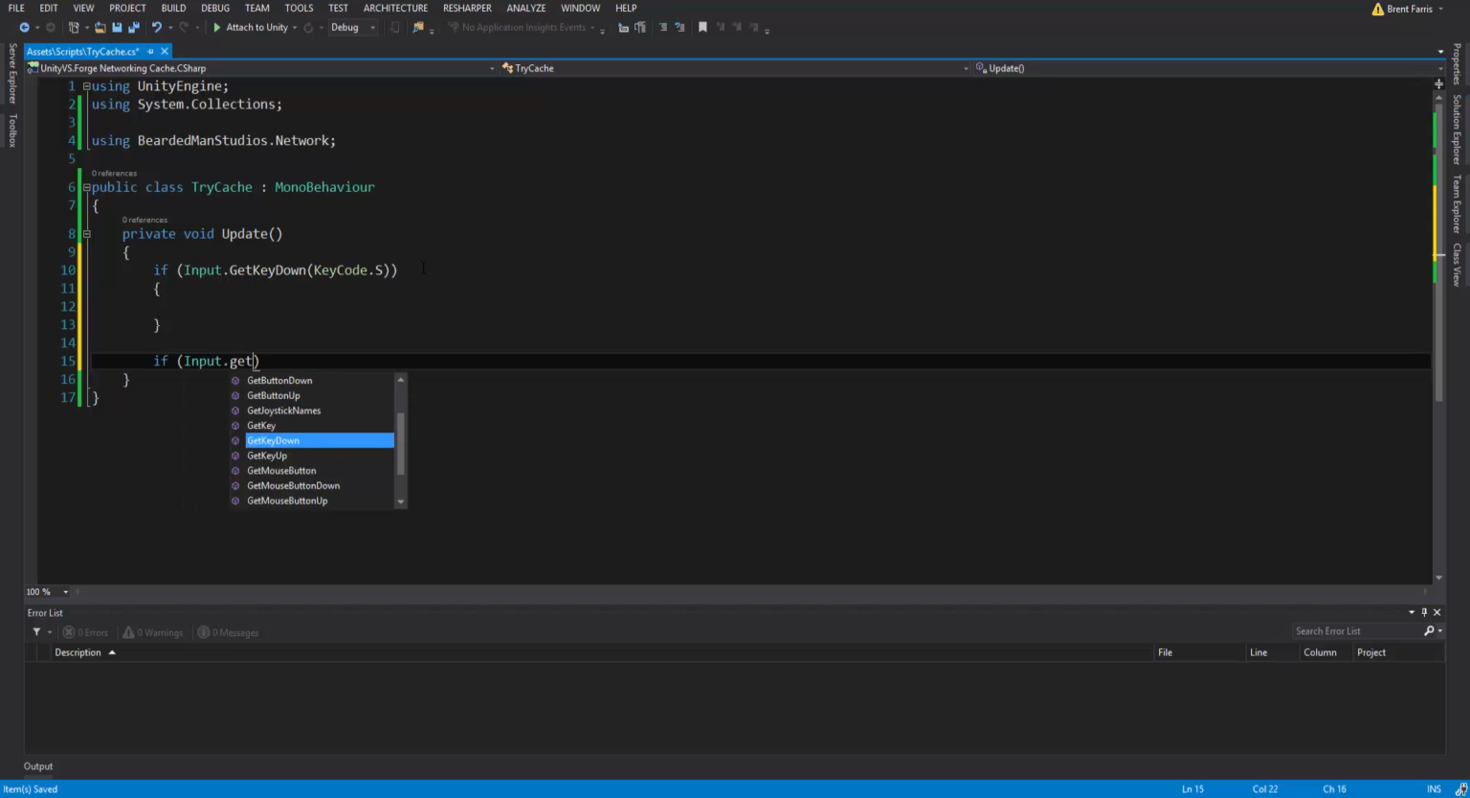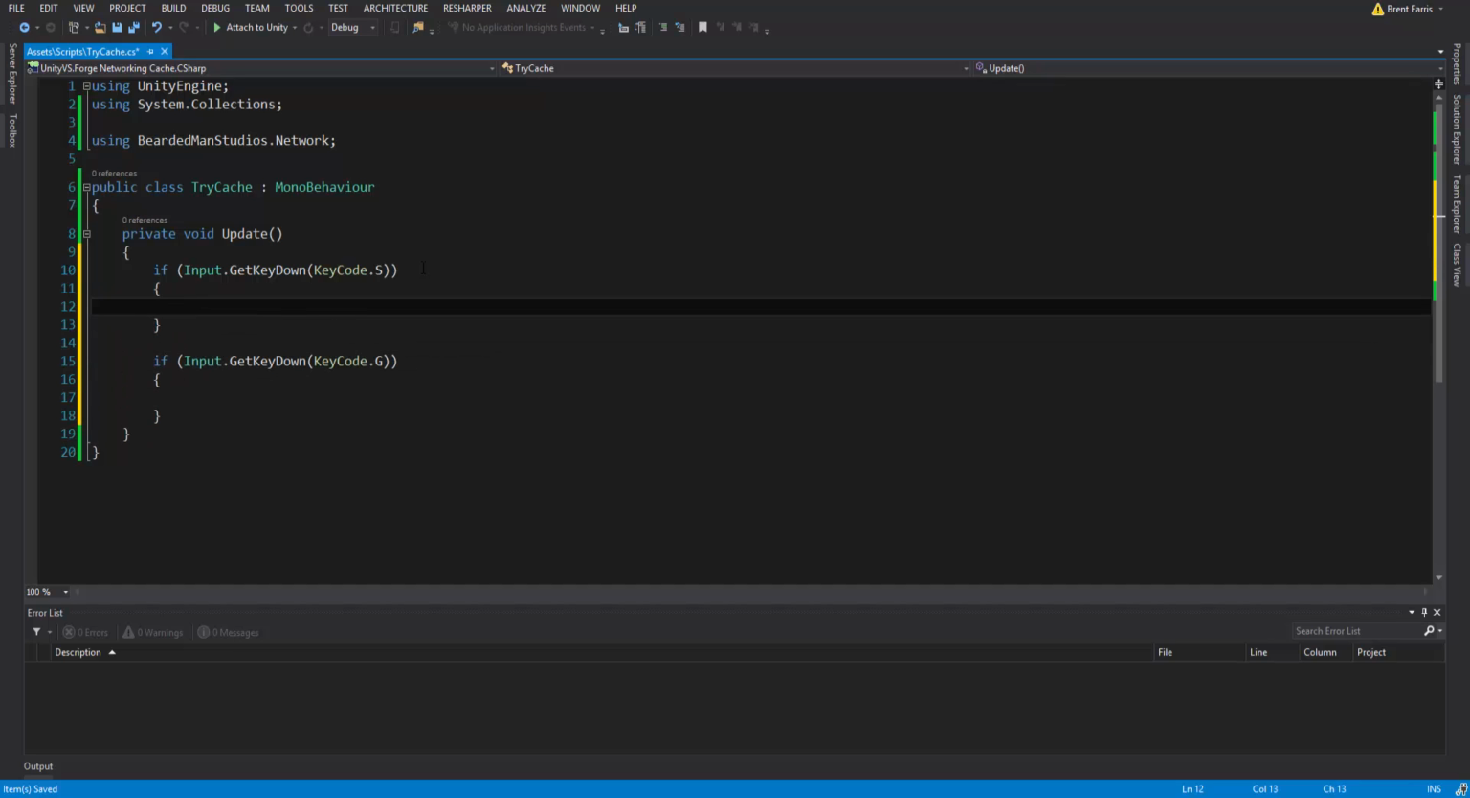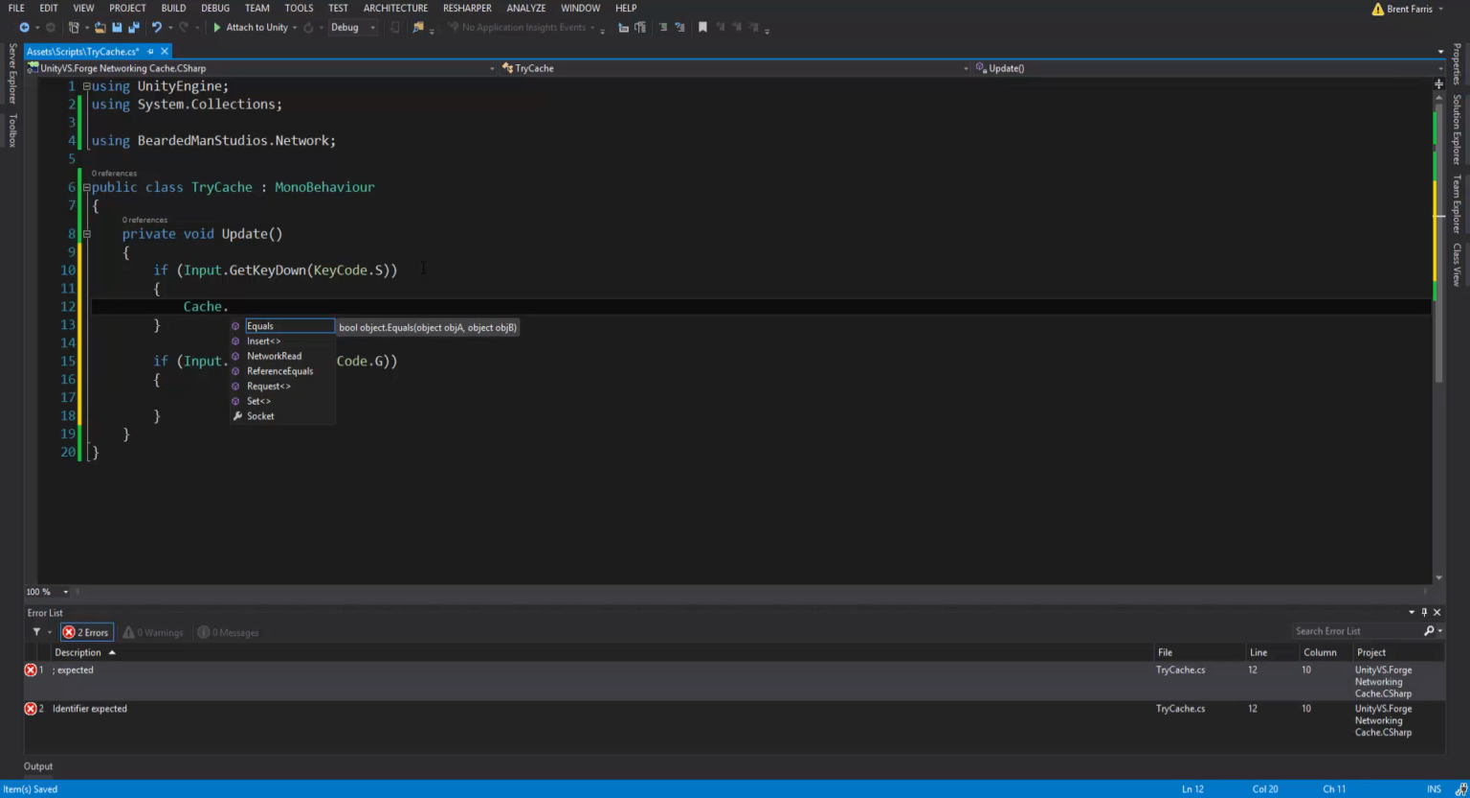So if Input.GetKeyDown KeyCode.G, we're going to get. If we're the server, we're going to save. And to save, we're going to say Cache, which is just a static class. We can say Cache.Set, and then in here we can put our data type.